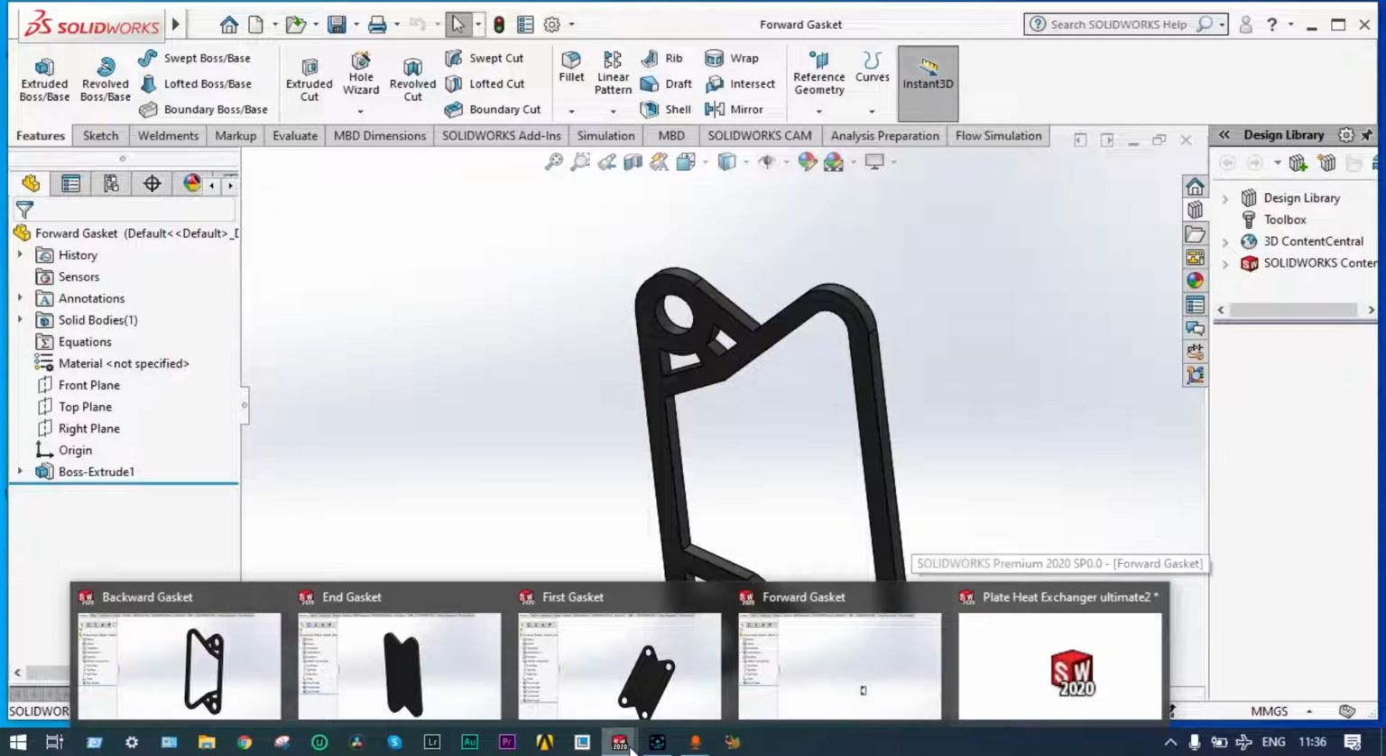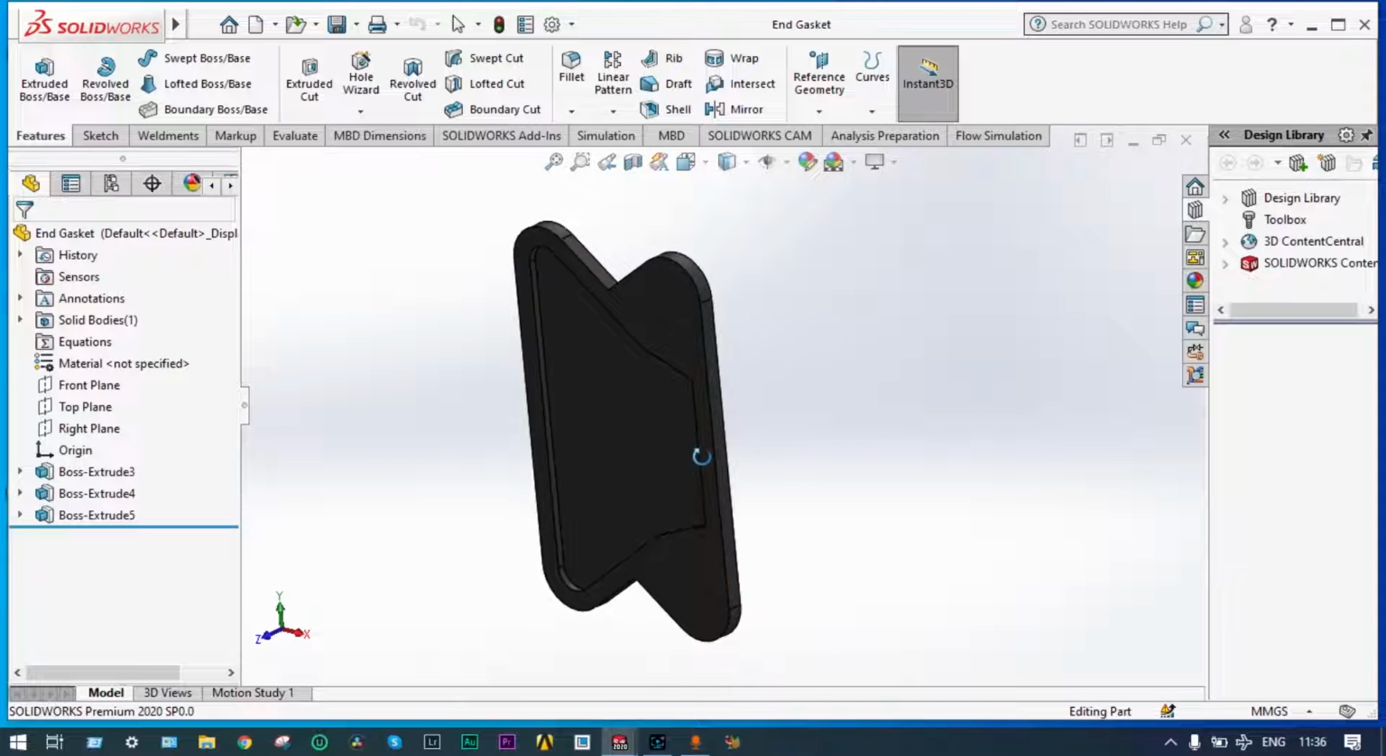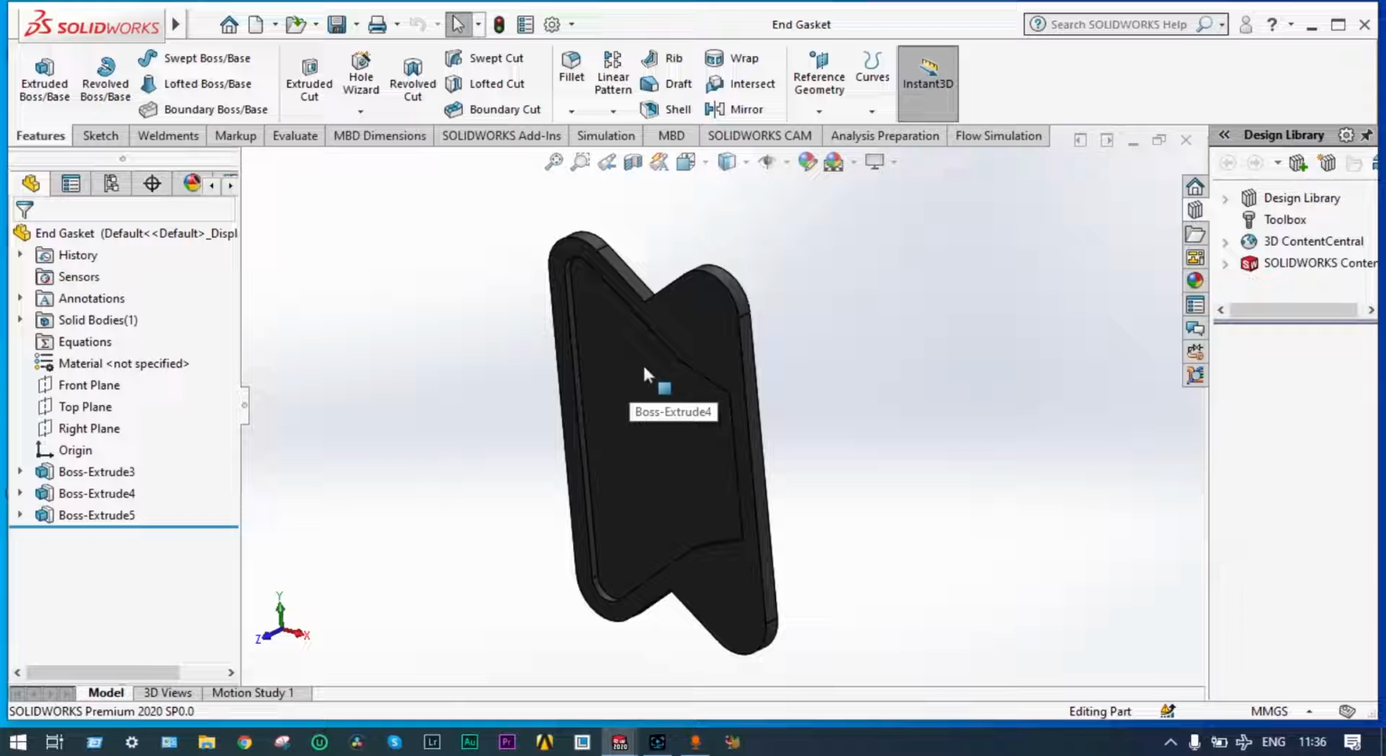You see another type of gasket. This is the backward type gasket. In this case, what will happen? Cold water will be passing through this one and this area also will be covered by this cold area, right? And 2 more are there. This is the end gasket. Both hot water and cold water will be passing through this one. At this end it will be stopped by this wall.